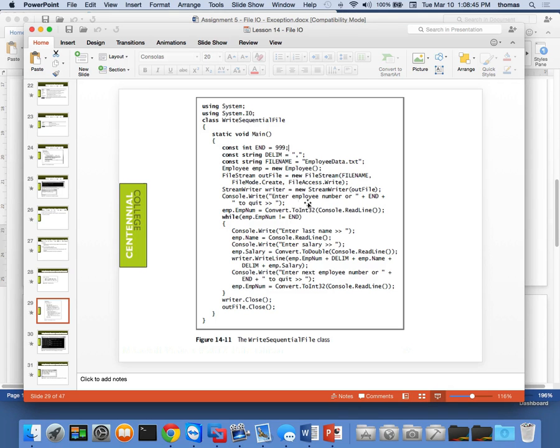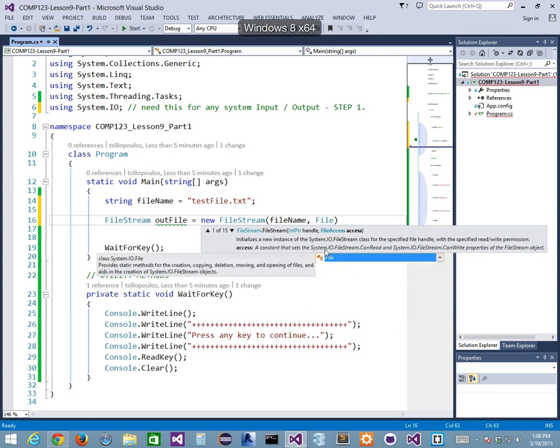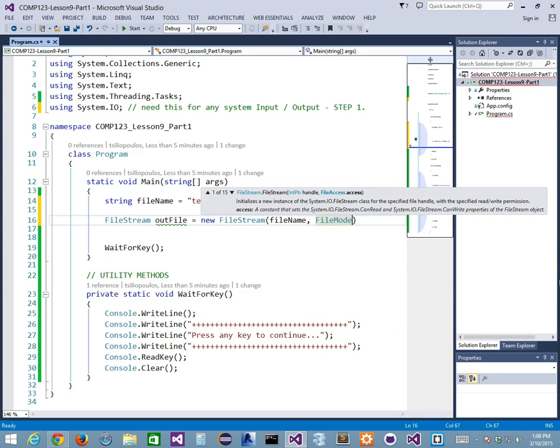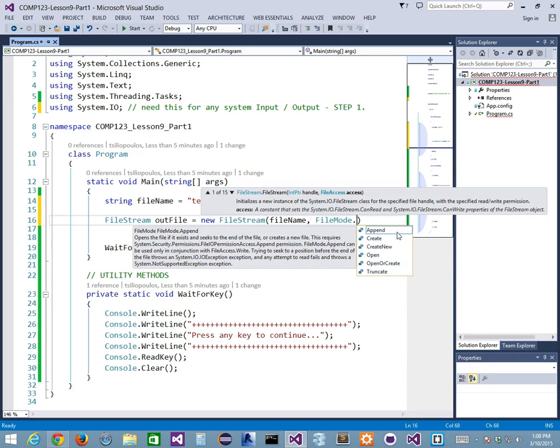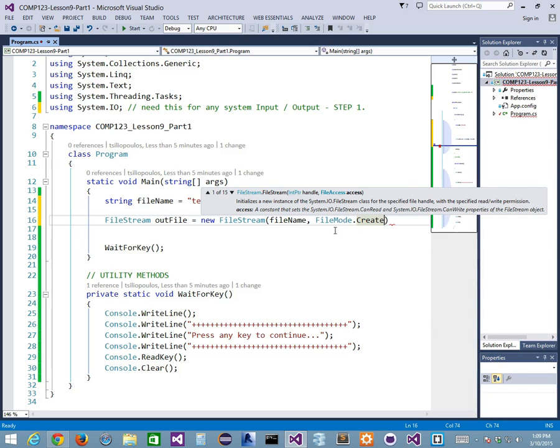We're in create mode, right? When we use create mode, we say file mode, and file mode comes up. There are many; this is just an enum that allows us to pick from these options: append, create, create new, open, just like we saw in the PowerPoint presentation. So we're just going to go into create mode. So file mode, create. I'm going to make this a little bigger for you guys, and I'll make the text a little bit smaller.